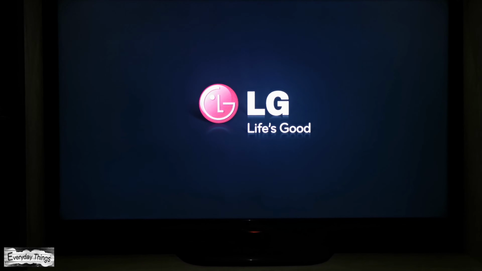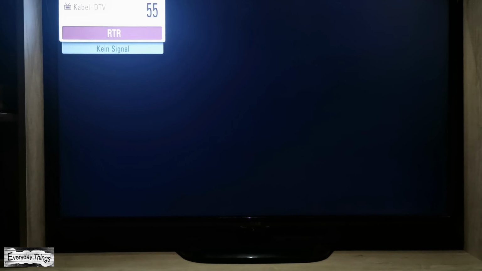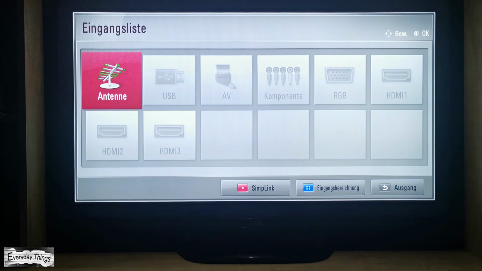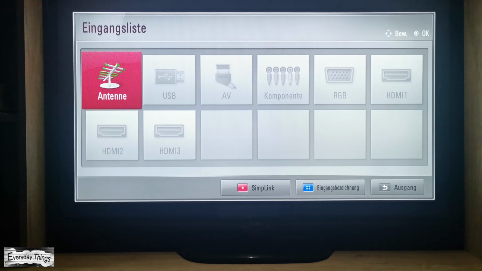In today's video, I'm gonna show you how to disable hotel mode and unlock the standard settings menu on LG TV, non-smart TV. To do this, your television's input must be on the antenna.